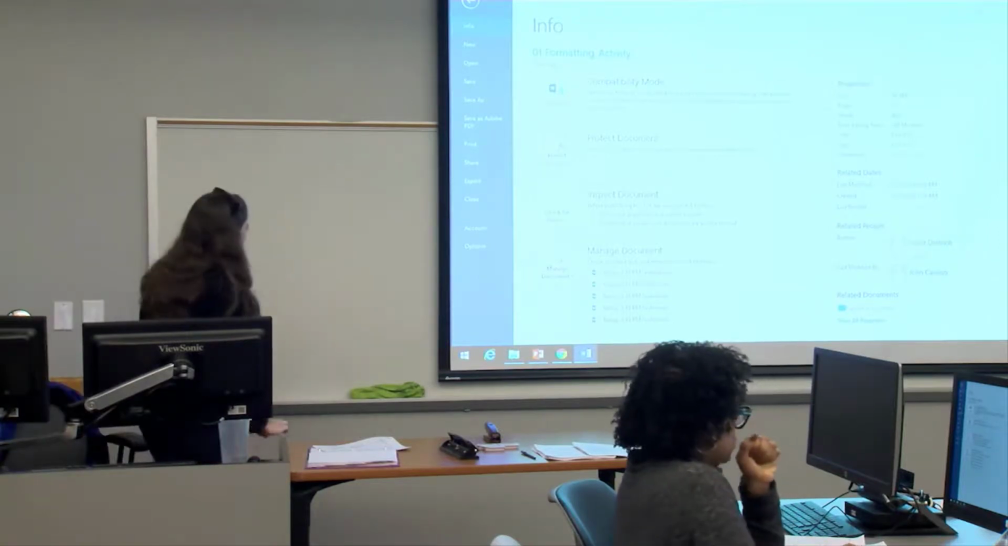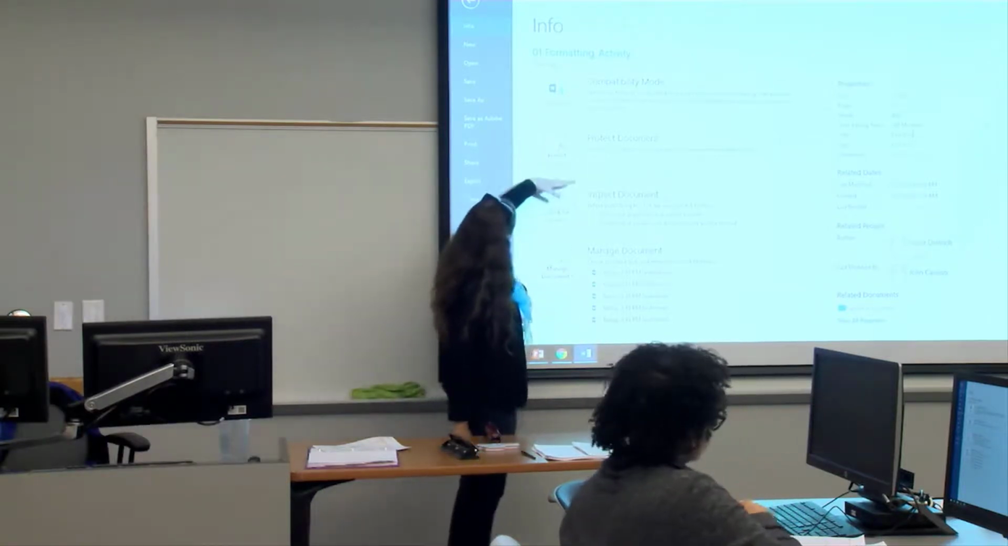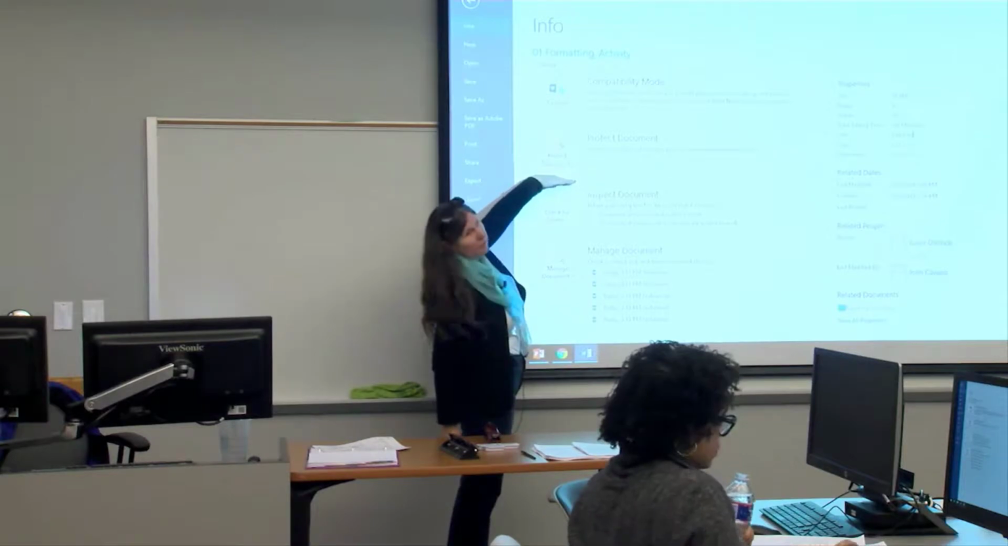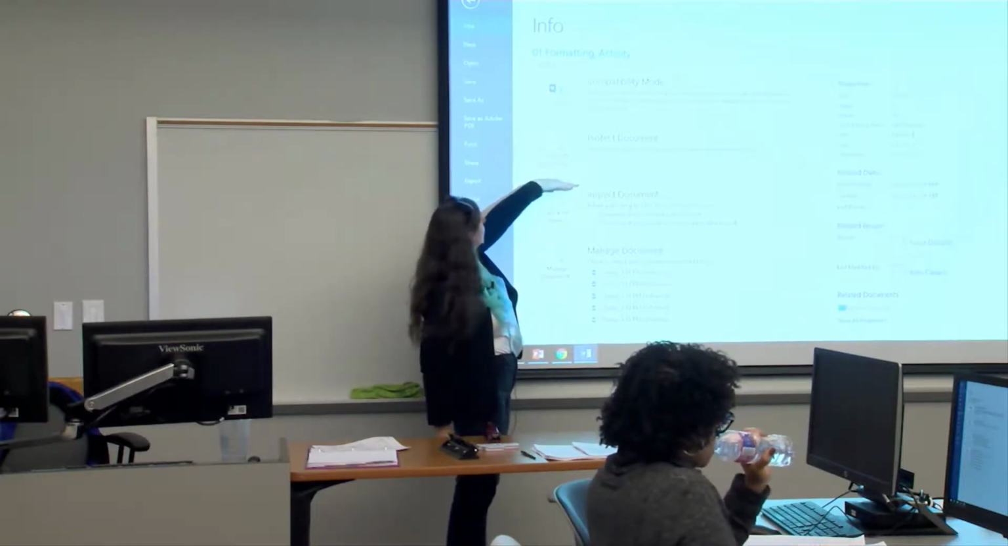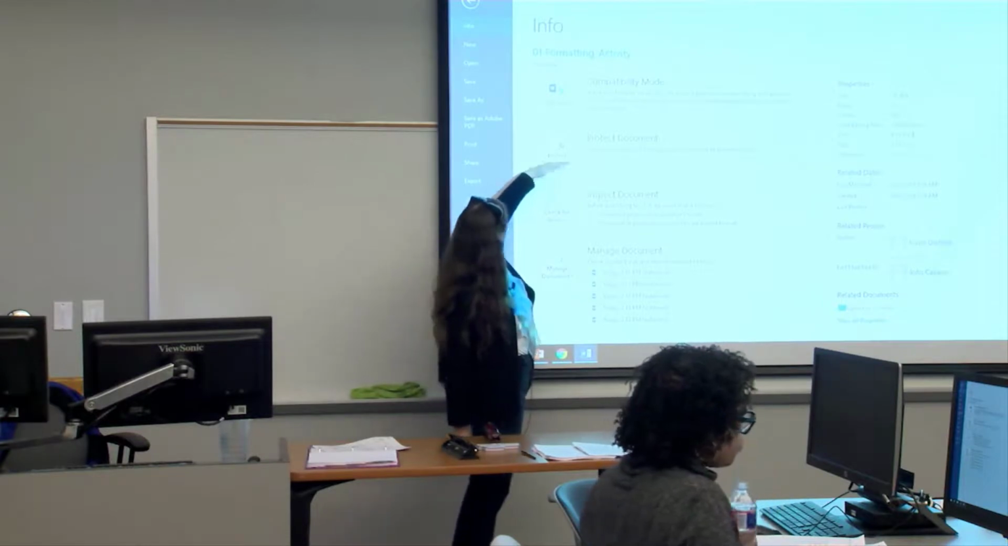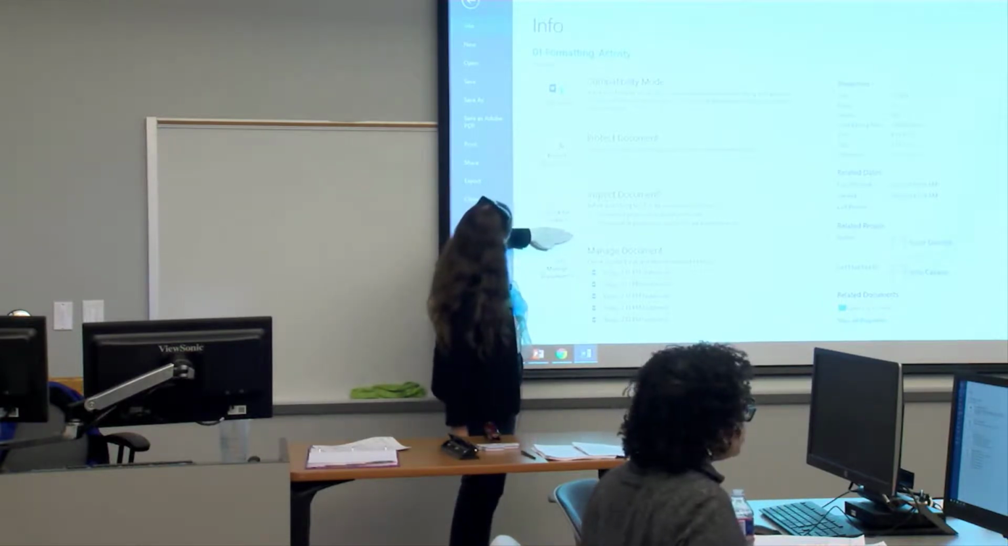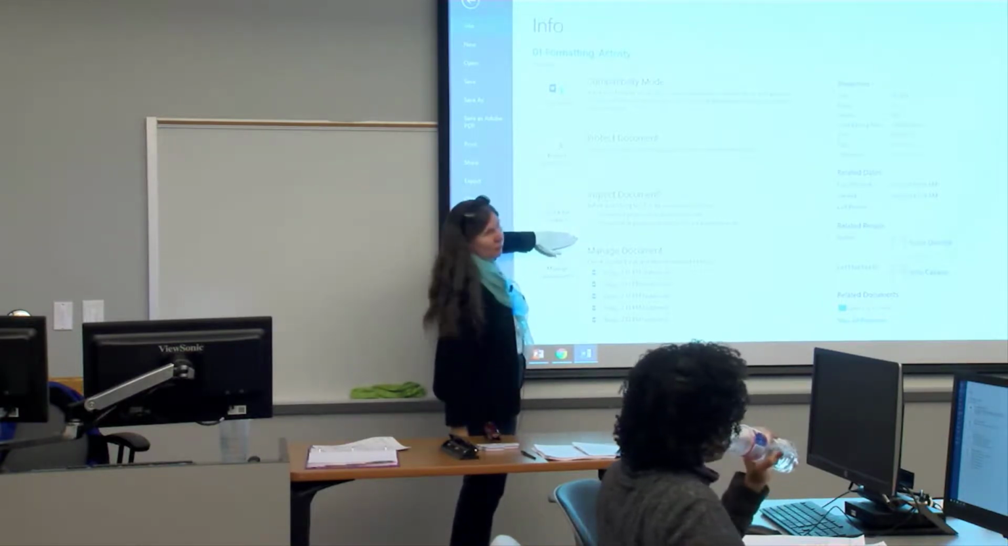While we're here anyway, we talked earlier about security. There's your big security button, Protect Document. So for those of you who want to put some level of security on your Word or PowerPoint files, that's where it is. It's under your Info there. But we're going to go now to Check for Issues.